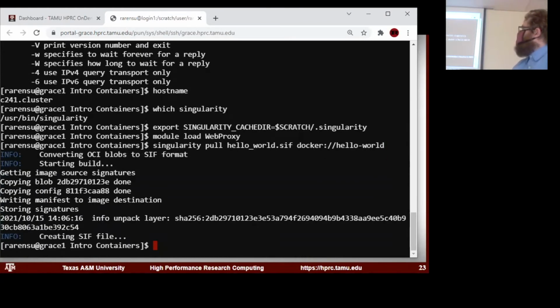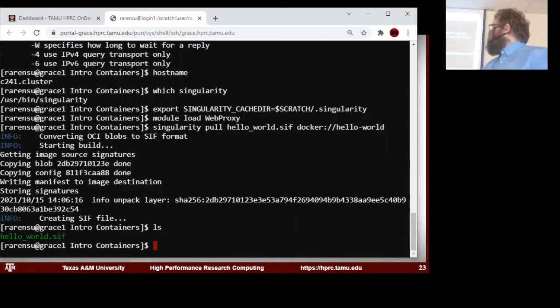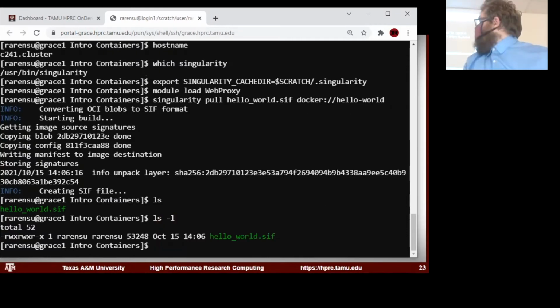It downloaded a small file very quickly, and then it returned to the shell. So let's see what's in our current directory. Hey, there's a file. Is it the one I just made? Yes, it is from just now.